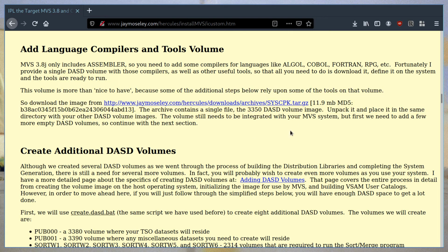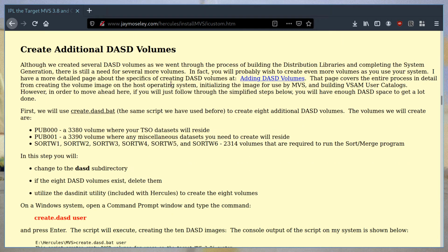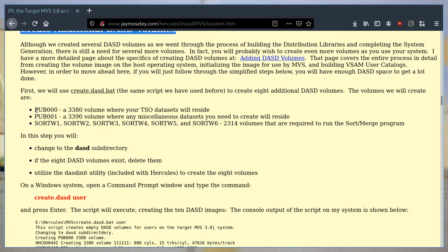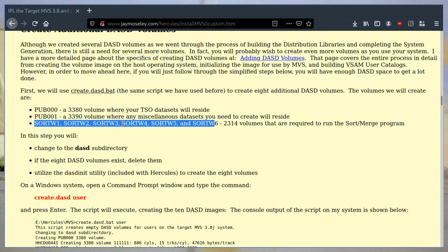So we've downloaded that. We've converted it, in my case, to a compressed DazD image. We're going to create additional volumes. So we want a pub 000 volume, which will be a 3380, and a pub 001 volume, which will be a 3390 volume. It looks like we're also creating 6 sort work volumes. These are very old device types, 2314, so old small DazD.